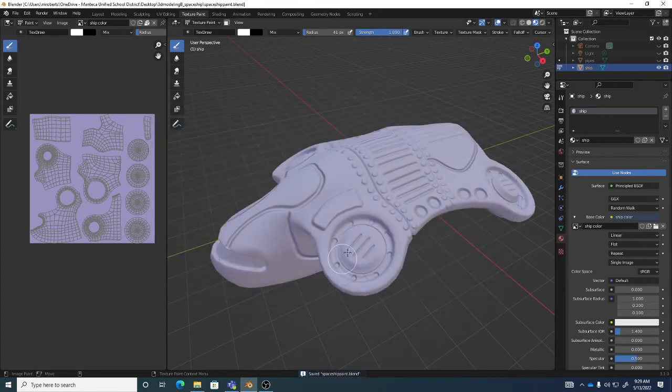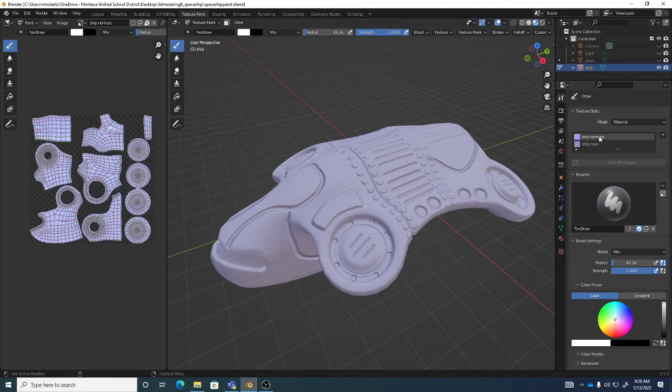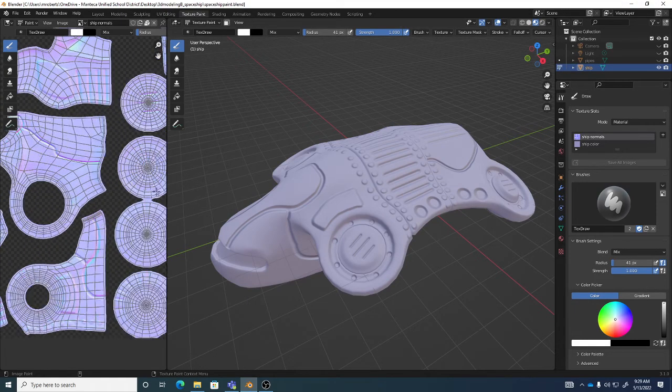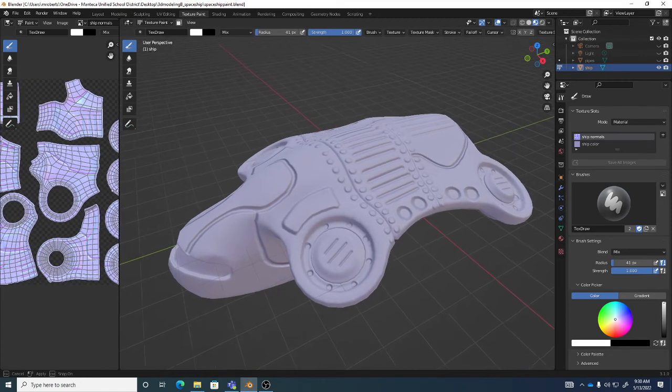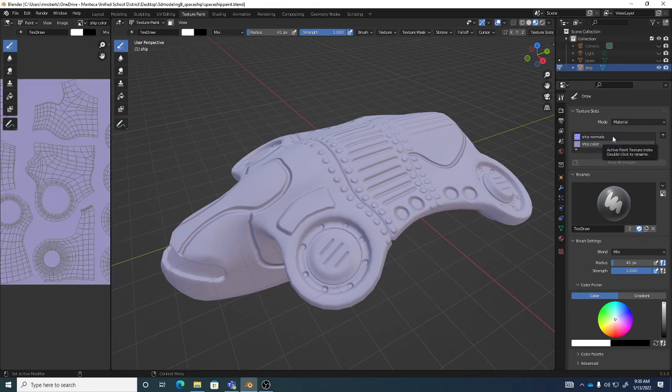There we go. And now we've got that in there. Now, if I go back to my wrench screwdriver here, it's the very top one, now you'll see that there is ship normals. So if I ever had to go back and actually modify the ship normals, I can. But you'll notice there is the ship color here. So I can kind of switch between the different maps I've got loaded on the model to paint them, right?